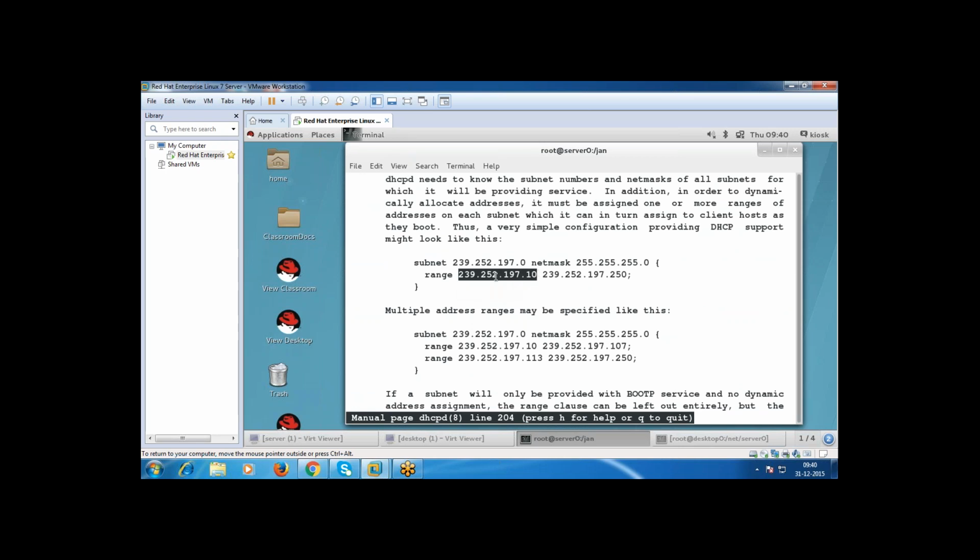239 is the network and 252.197. From the 10th system, they have up to 250 systems. If they are using this line, that means the systems in the network will get 10, 11, 12, 13, 14 till 250. That is the range they have given. If you want multiple ranges of addresses, they will be specified in this manner: 10 to 107 and 113 to 250.